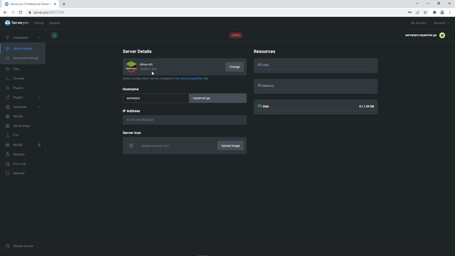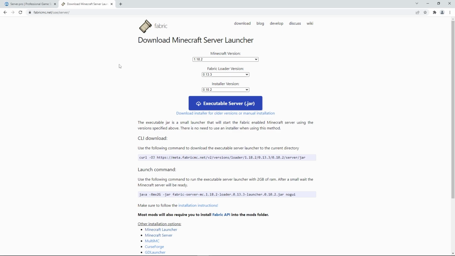The next step is to download the Fabric server jar onto your server. You can do that by heading to this page. As always, the link will be in the description. When you're there, simply choose the Minecraft version you want the server jar to be. Make sure that this version is the same as the Fabric API file you downloaded, as well as the client. You can also configure the loader version and installer version, but I'll just be leaving it on the recommended versions. Then, simply press the executable server button to instantly download the file.